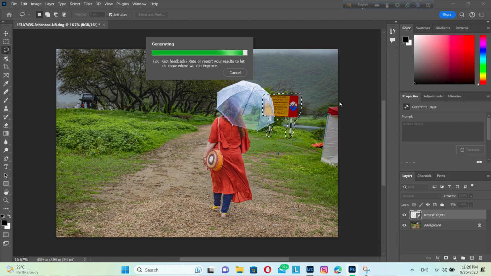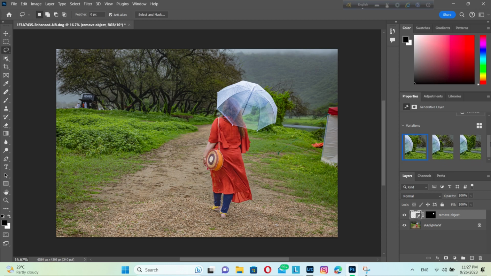First, I'll open this photo in the latest version of Adobe Photoshop. Note that an amateur like me, who does not know anything about Photoshop, also can do magic like this using Photoshop.